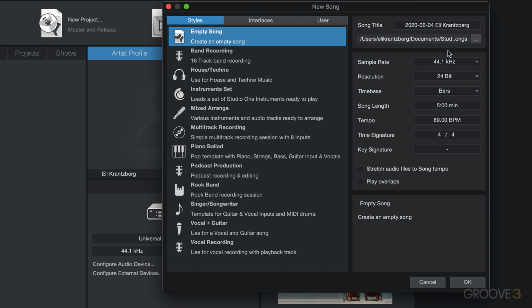Now here, we can set some parameters for the new song. We can set the sample rate. I'm going to stick with 44.1, which is pretty conventional. And here under resolution, new in Studio One 5, we have 64-bit float format for modern audio interfaces. So it's nice to have that available. We can set our time base to bars or to seconds, samples, frames. I'm going to leave it in bars, and that's usually what we're going to use when we're working with music. And we can set a default song length and tempo, but these can all be changed. Same thing with the time signature and key signature. And I'm going to leave the rest as their defaults.